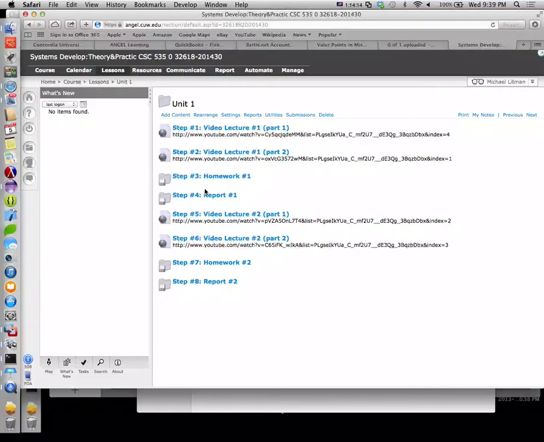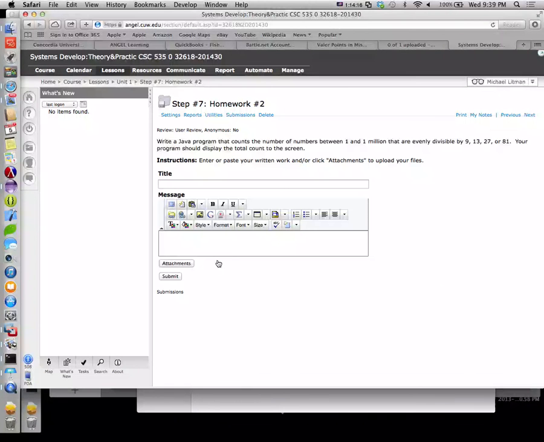All right, so your homework assignment for next class, for your Java one, is write a Java program that counts the number of numbers between 1 and 1 million that are evenly divisible by 9, 13, 27, or 81. Your program should display the total count to the screen. So you are counting the number of numbers between 1 and a million that are evenly divisible by 9, 13, 27, or 81. Make sense?